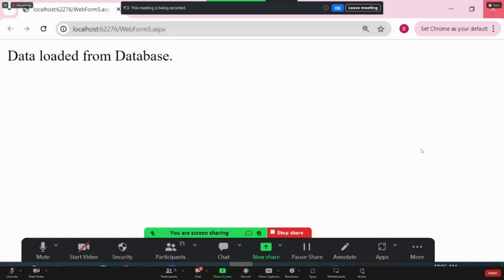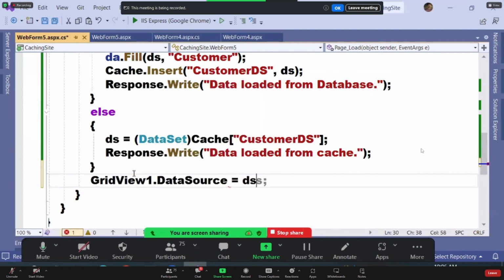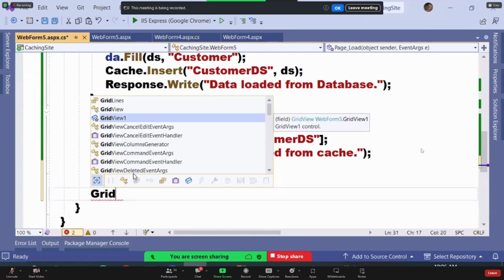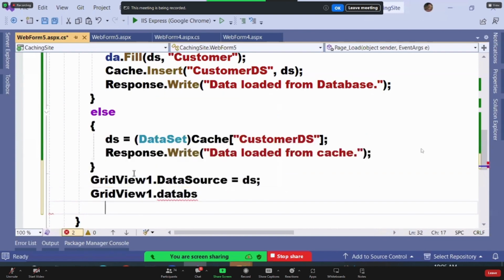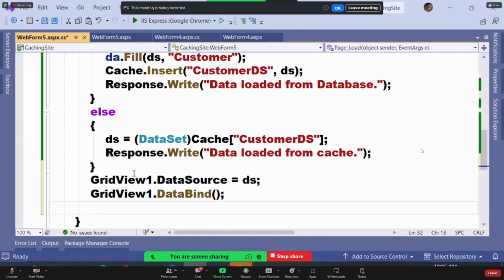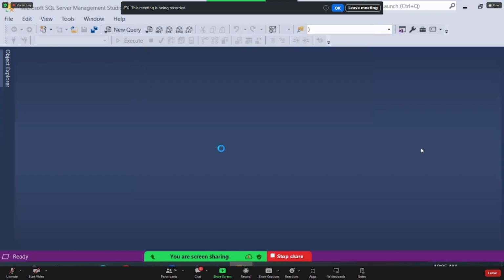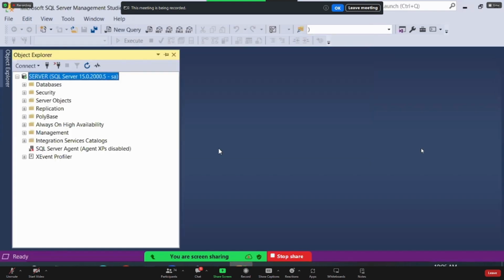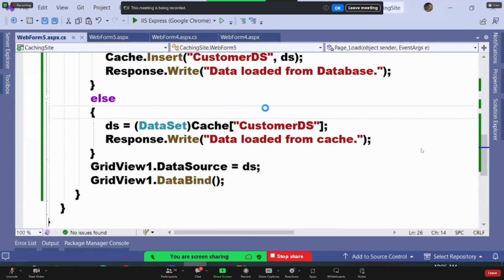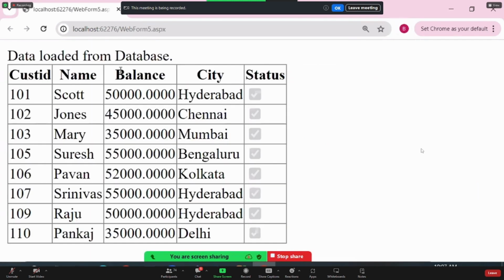We did not bind to GridView. GridView1.DataSource is equals to ds. GridView1.DataBind. Run. See there, guys, data loaded from the database.